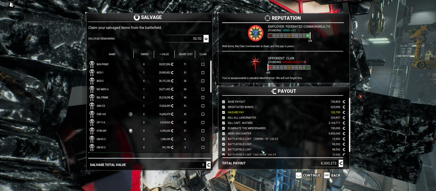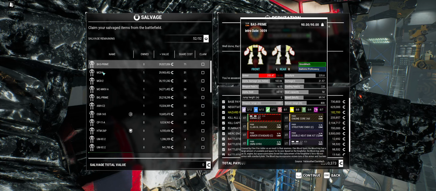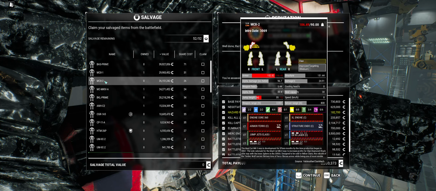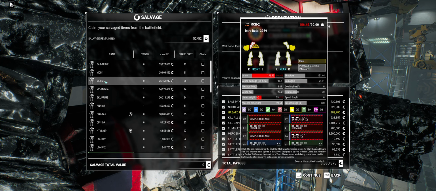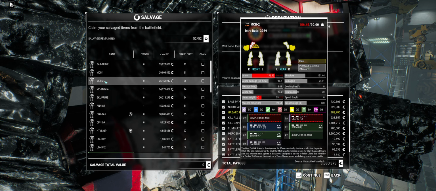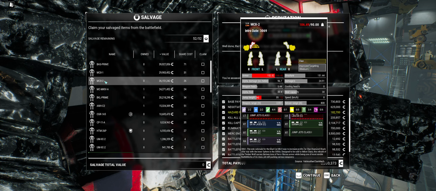Okay, so Blood Asp. Ooh, 71. Mad Cat 1, Mad Cat 2. And I forget which one I've got. I got a Mad Cat 2, I think. Most of the core. Not so much on the equipment still on board.